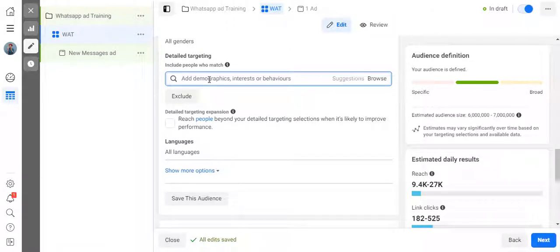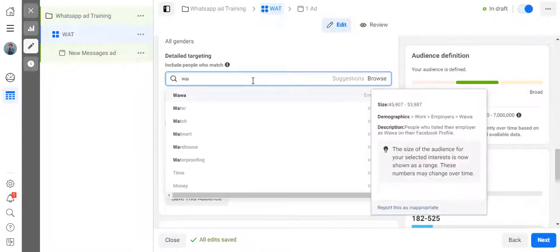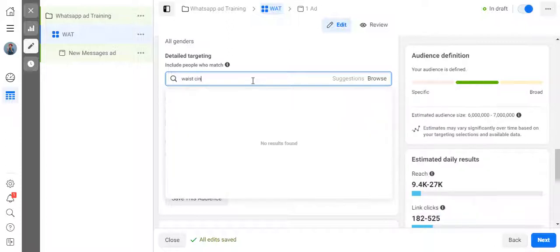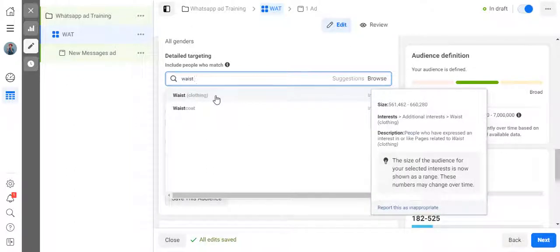Assuming I'm targeting people with weight problem. They want to lose weight. For example, it's only an example, I can begin to target them. I can say weight loss tea. Is there anything like that? No interest like that. Okay, let me find something else that they need. Waist cincher. Is it there? It's still not there. Include people who match. Okay. Waist clothing. There.